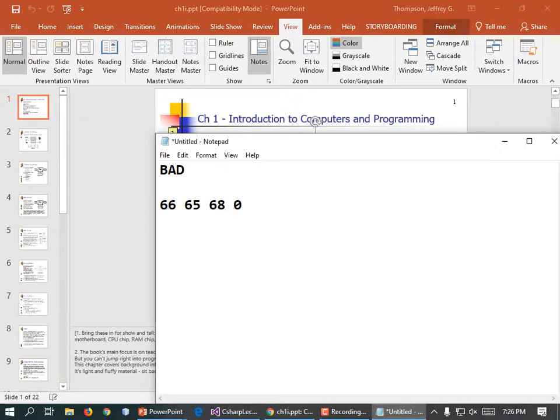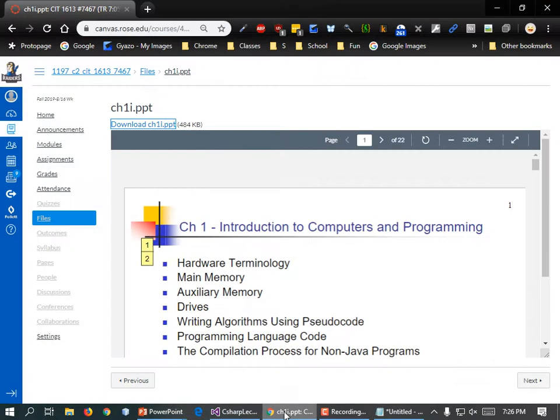4 numbers in a row in memory. 66, 65, 68, 0. And the computer knows, according to the program, that that's the word bad. Well, how in the world do these numbers mean that? Well, it's called ASCII, the ASCII code.